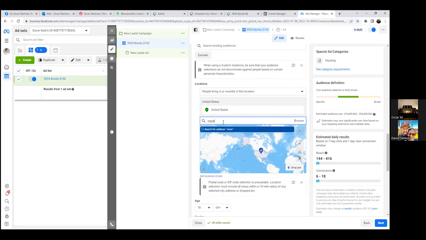And here's what I would do too, man. There are two different ways you can do this. You can either put in the city, so you can easily put in Columbus and just build 15 miles around quote unquote Columbus, or you can actually put in the physical address, and just target 15 miles around the physical address. That's what my Facebook rep recommended, is to actually put in the address.